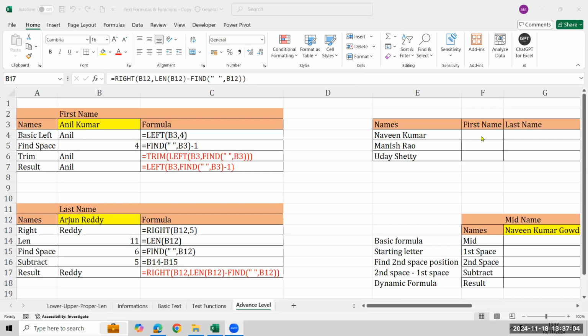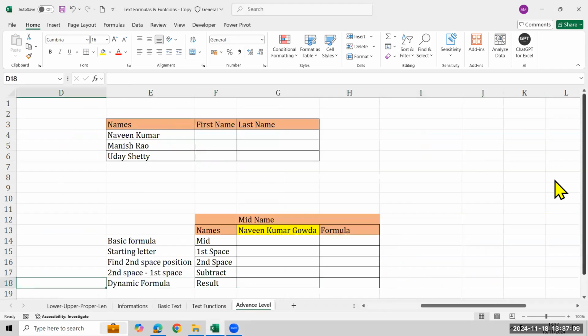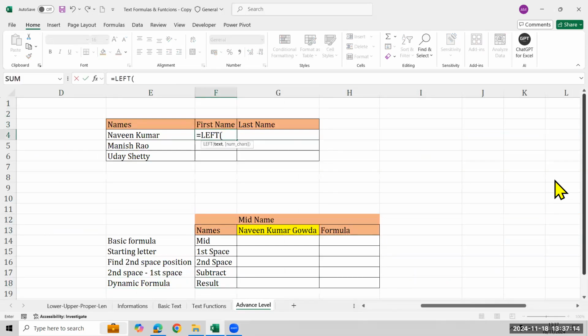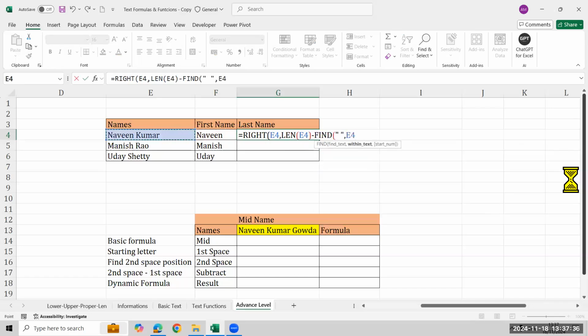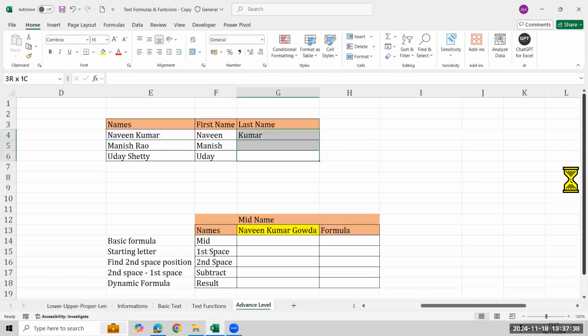Okay, now let me show you the first name and last name. Please have a look. Whenever you want to extract the first name, you will be using LEFT. Remember this: LEFT of this name, and then FIND space, minus 1. So you're going to get the whole first name. And for the last name, you're going to use RIGHT, the cell, the LEN of the characters, and then minus the position of the first space. This is how you get the answer. This is your first name and last name.